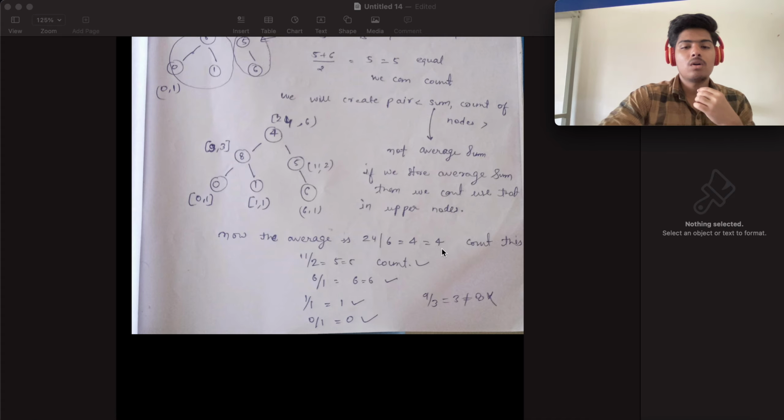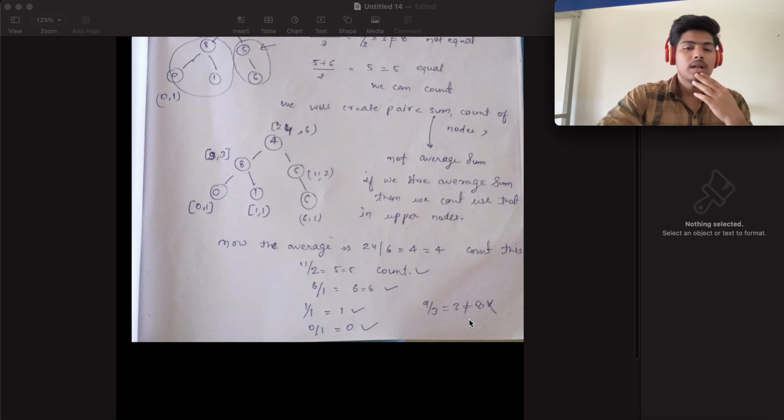So we will increase the count. Now count equals 1. 11 divided by 2, which is equal to 5. We'll increase 6 by 1, which is equal to 6. So we will increase in this node. But in this node, 9 divided by 3, which is equal to 3, which is not equal to 8. So we will not increase the count. So our final answer will be 1, 2, 3, 4, and 5. 5 will be our final answer.